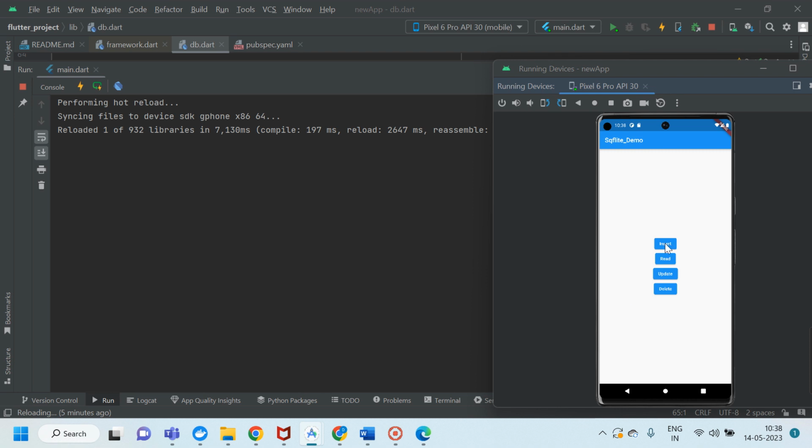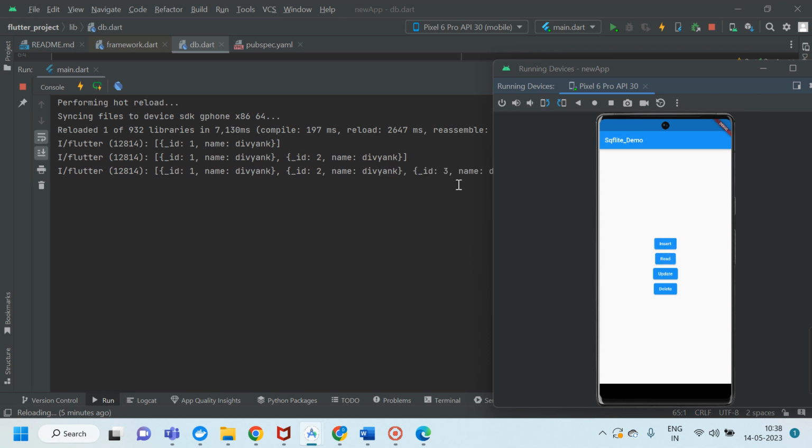So what I'm going to do is insert. Now I'm going to read what I have inserted. You can see I have inserted my name Divyang, as I showed you in that main.dart file. I'll press one more insert. Now you can see there are two ids, id 1 and id 2, with the same name. I'll insert one more time. Now you can see I have three ids.